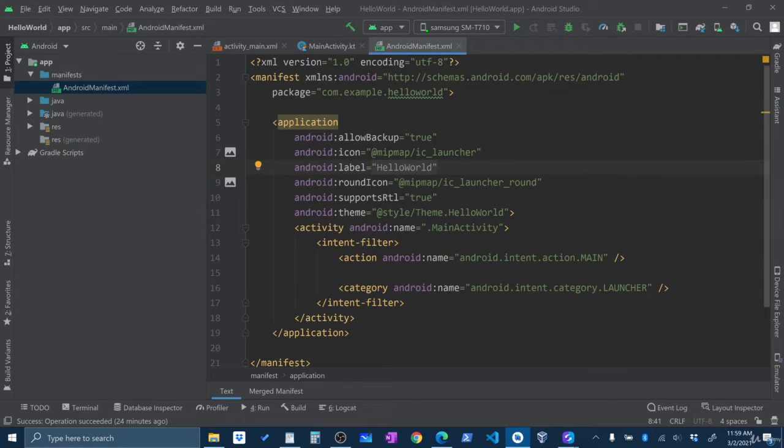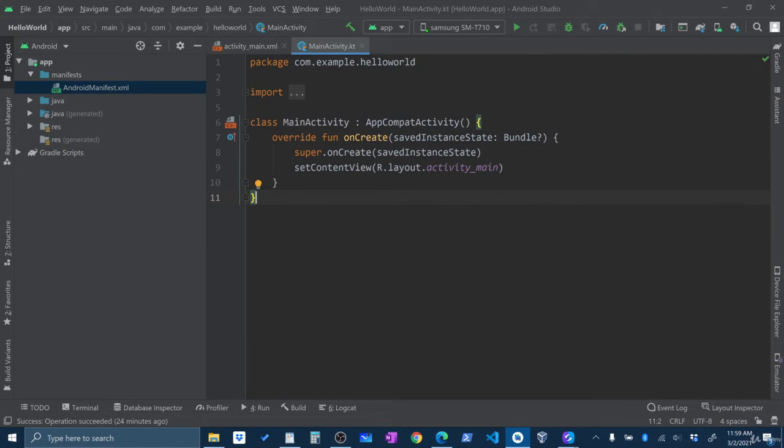We could express them here. So essentially the manifest is a file that we're going to put important information about the app. So that's our manifest. Next, let's go to the Java folder.